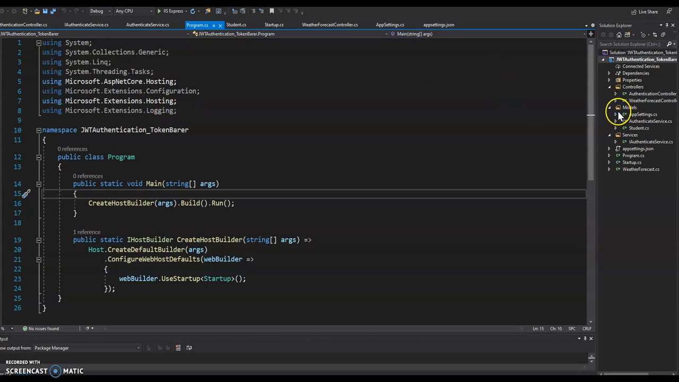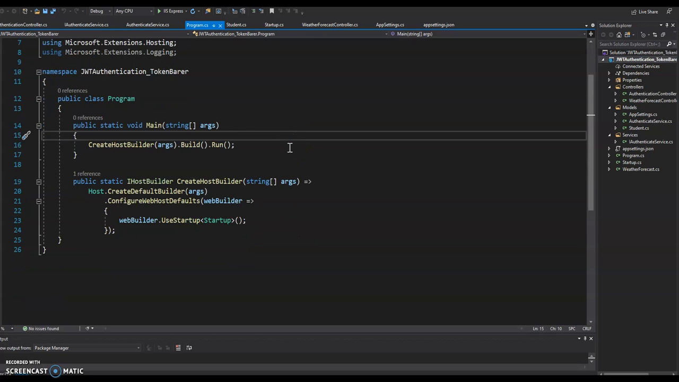So I created two classes here, model and service. The controller classes, where the weather forecast controller is, were already created. So here I added these classes, app settings. The app settings class will enable you to generate the key, and then we have authentications and the student class under model. I also created a new service folder, where I created the authentication services. These all enable us to generate the key.